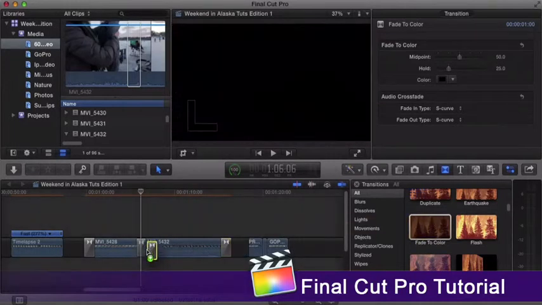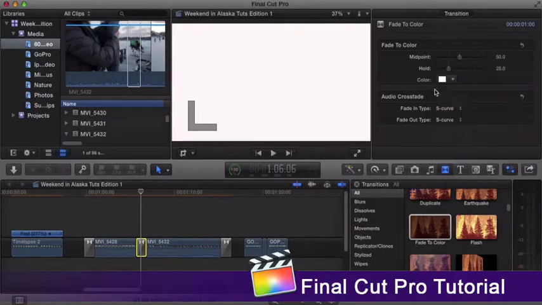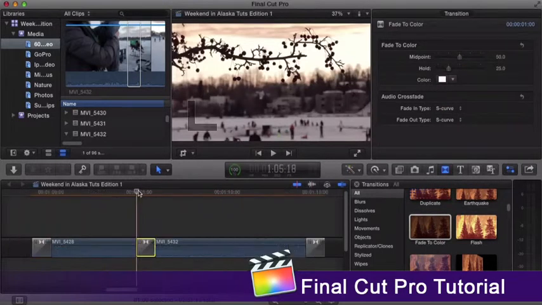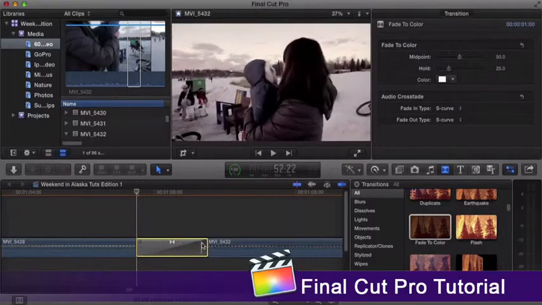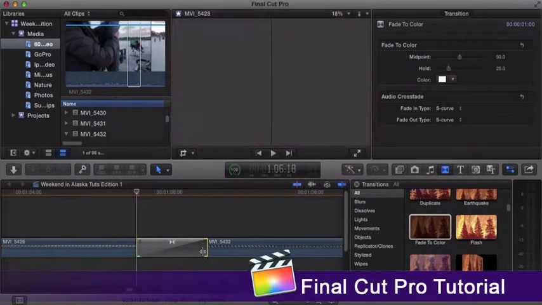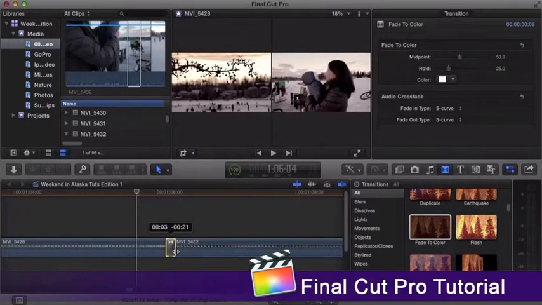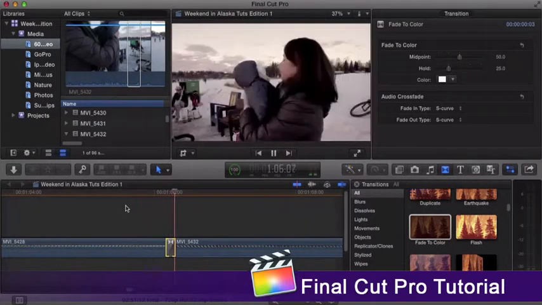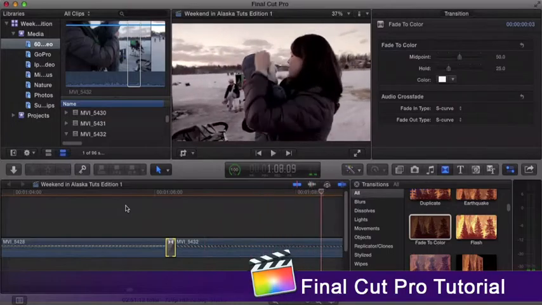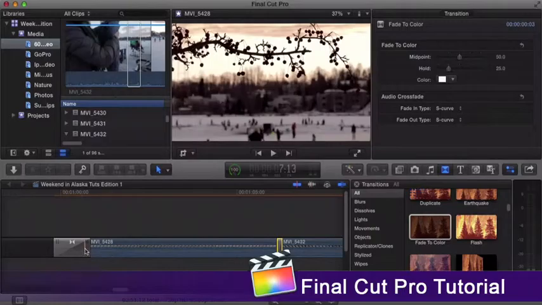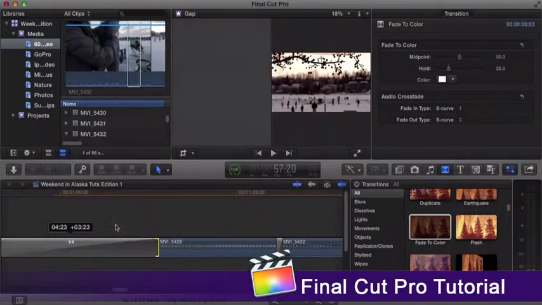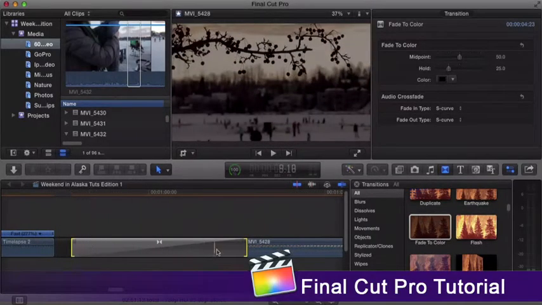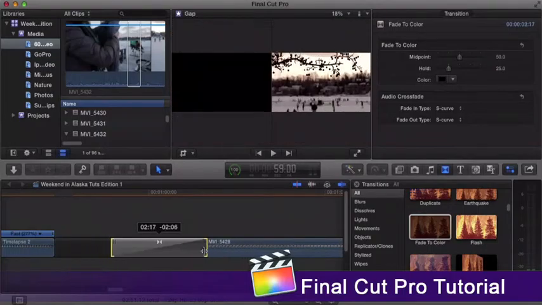We can also have a brief fade to a different color. Let's pick white. We'll zoom in and we'll adjust the duration of this fade. Here we go. Now we have a very brief dip to white. More like a flash. We could also adjust the duration of our beginning fades by just dragging on the beginning or ending of the effect.